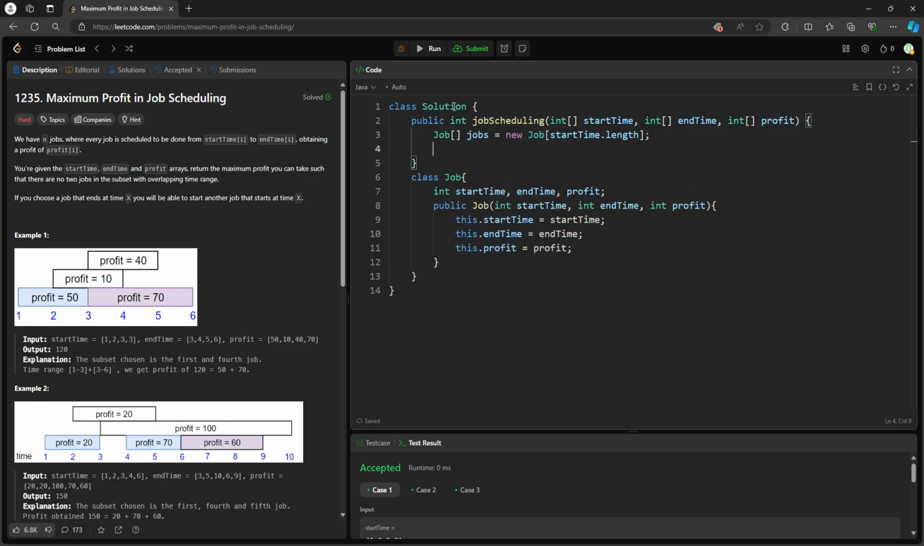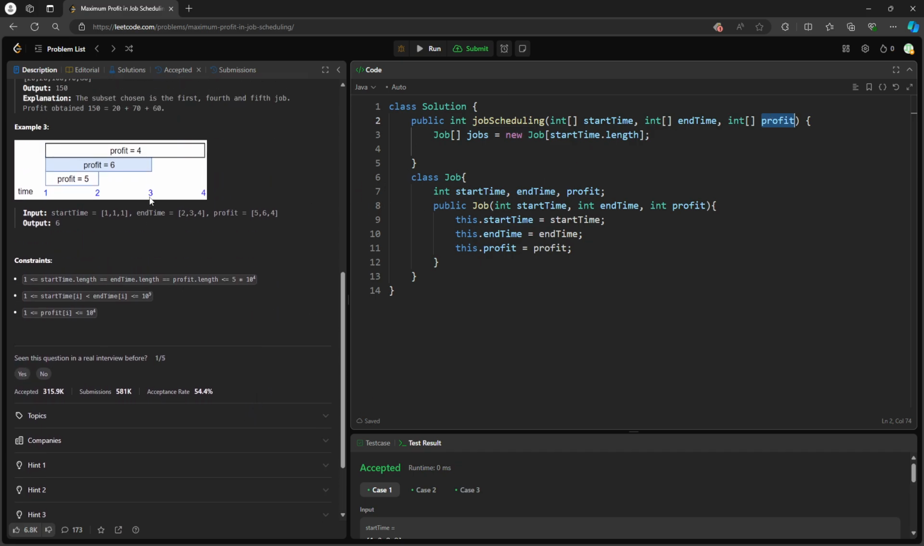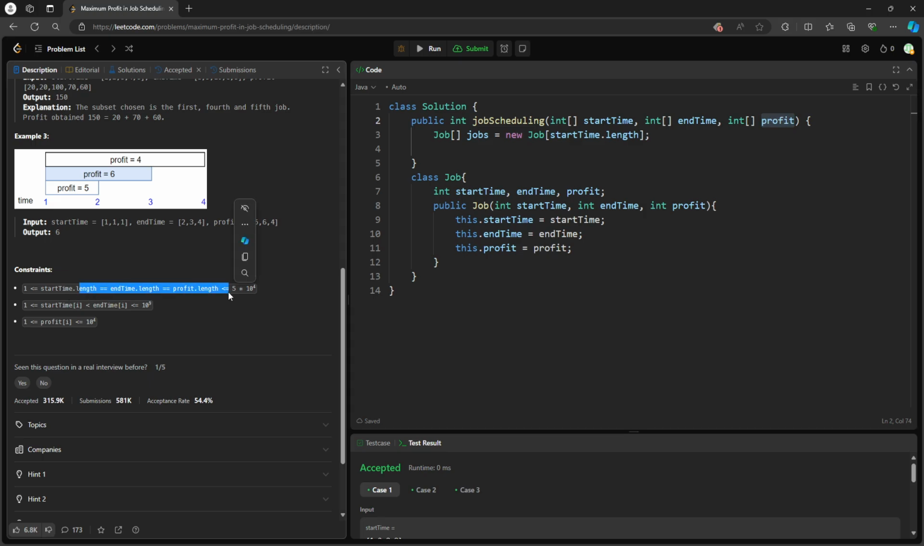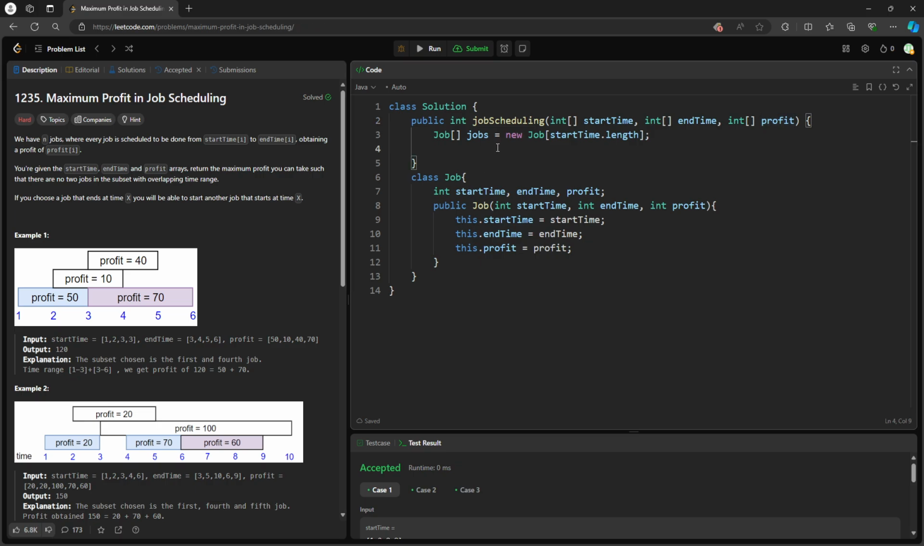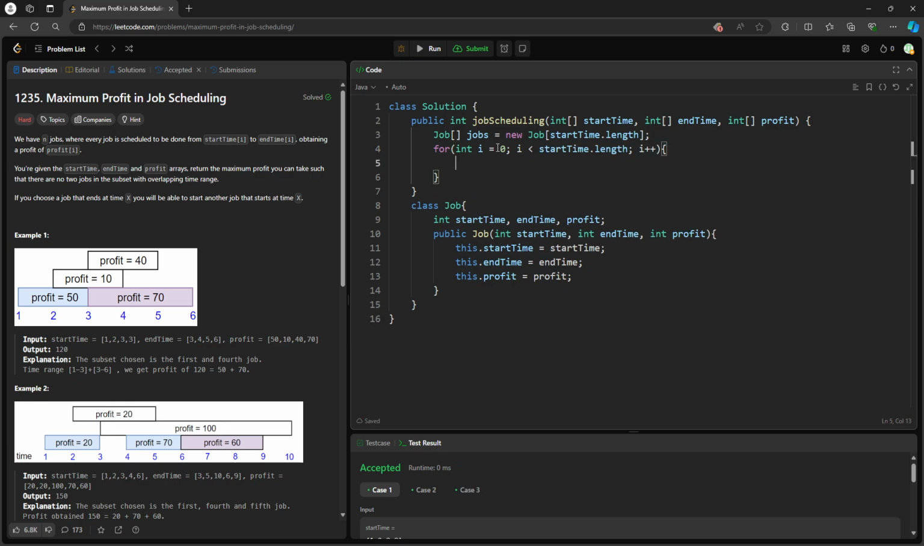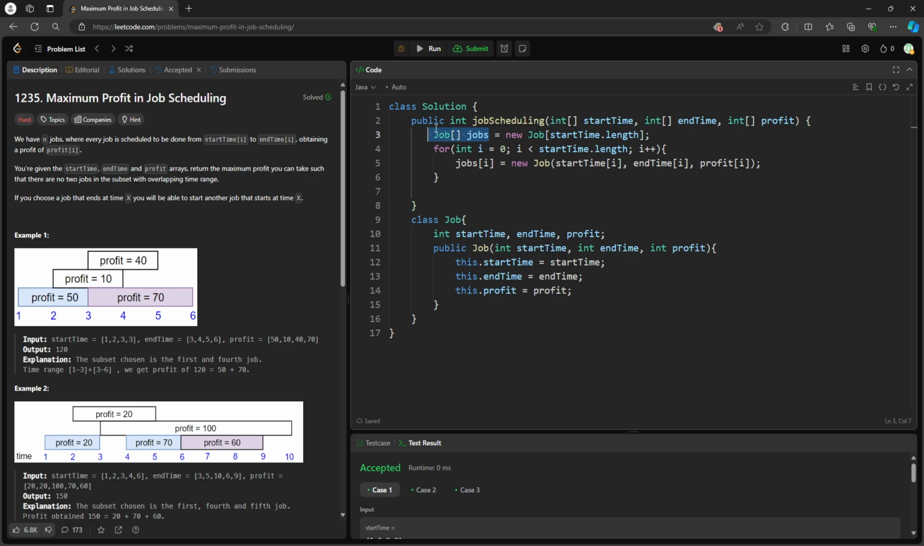One little base case is if this array length and this array length or this array length do not match, you would basically return 0. But in this case, they are the same. The constraint is already telling you that you don't need to worry about the base case. All right, so now I'm going to traverse and create a job for each index. Okay, once I have the jobs array ready, I want to sort it.